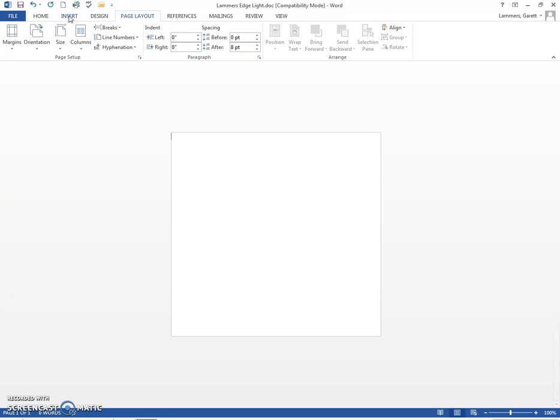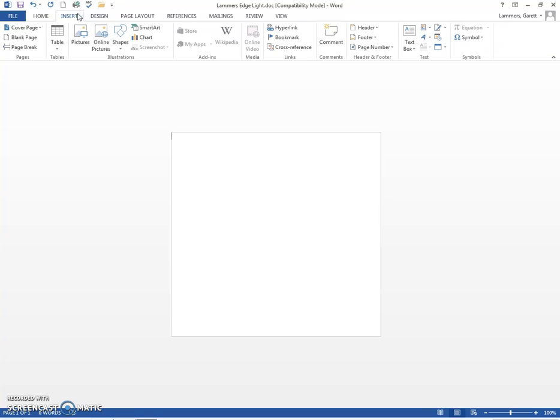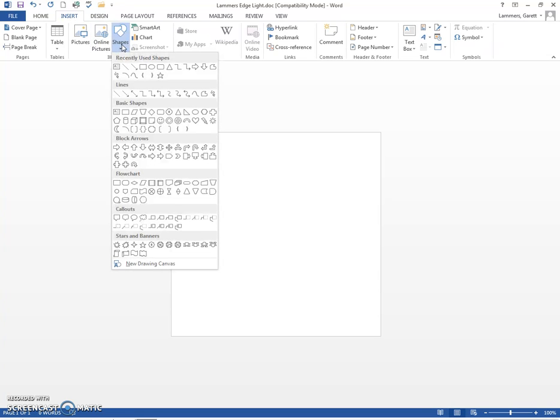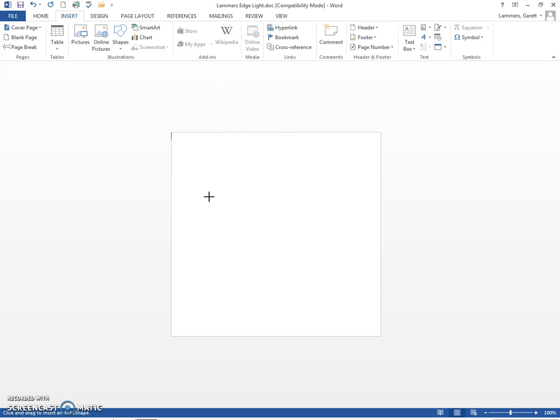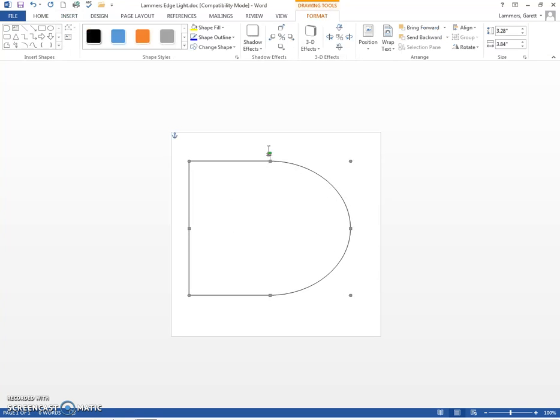Next, we're going to go to the Insert tab, and go to Shapes, and I want to go to the Flowchart area, and I want to choose the letter D. I'm going to click and stretch out my letter D, and immediately I want to go to the top where this green little dot is. That's my rotate dot.